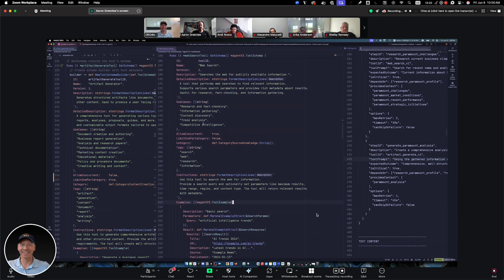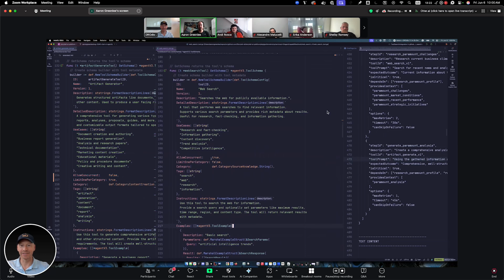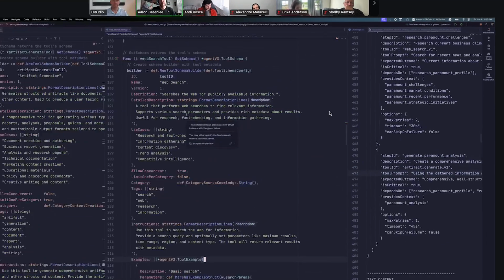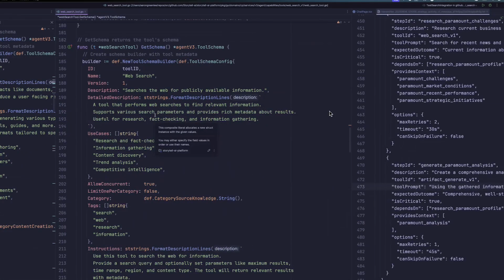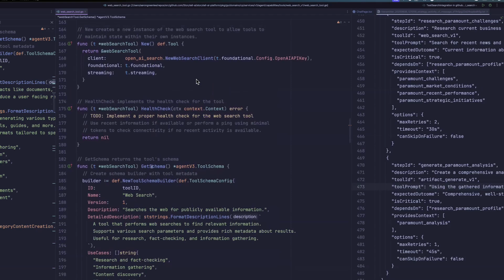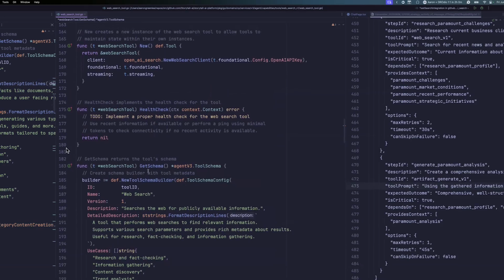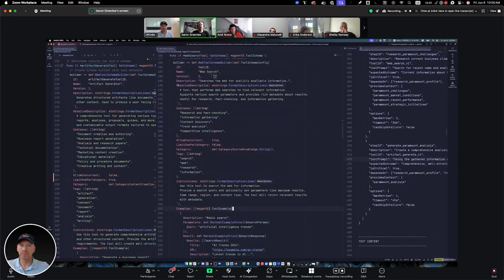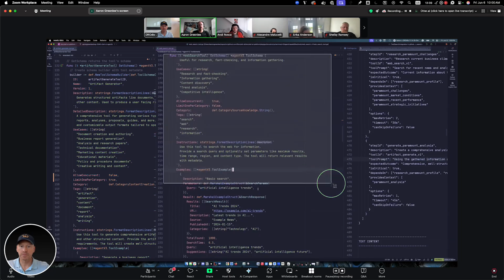Thank you. So this is what a tool schema looks like. This is what allows the model to figure out which tools it should use. And there are kind of two versions of it. There's a short schema, which is provided to strategy, and then there's a long schema, which has all of the data.